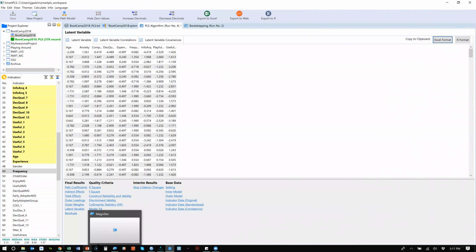I'll repeat myself because I realized I went kind of fast there. If we go to the data set, the CSV file we created, we can literally just go to the end. It's in the same order, so paste these latent variable scores in for age, anxiety, all this stuff.